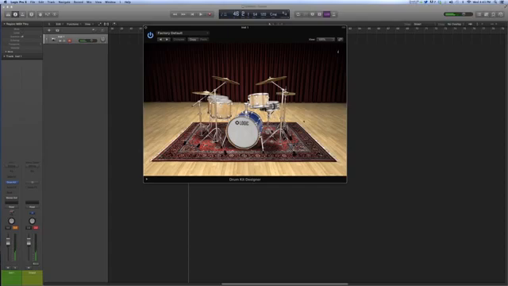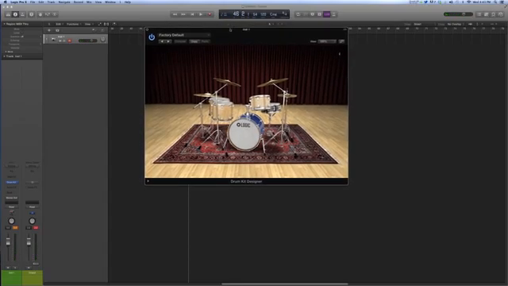So very nice. Again, great graphics. That actually means a lot to people like me who stare at the screen all day and don't mind looking at some nice pictures while we're composing.